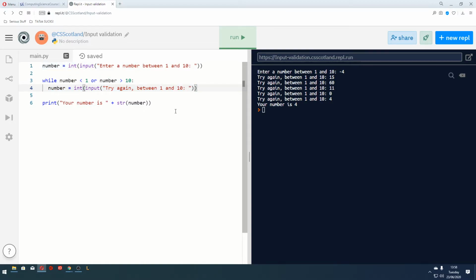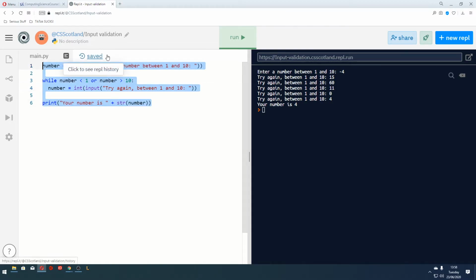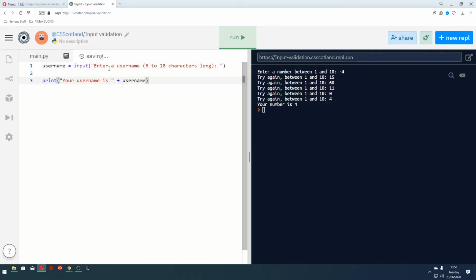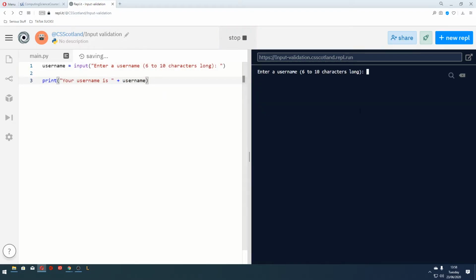Now I mentioned the example with usernames. Let's say you're getting a username and it has to be between 6 and 12 characters long. Enter a username. So we're doing the same thing, but this time it's a username. Now I could enter a username that's MR and it just accepts it. Or I could enter a big one. There we go. It just accepts that even though it's totally wrong.